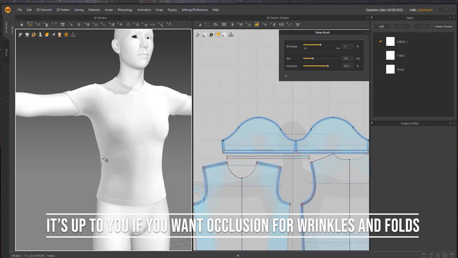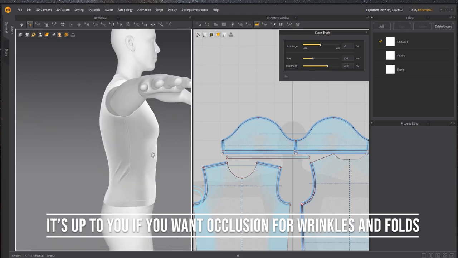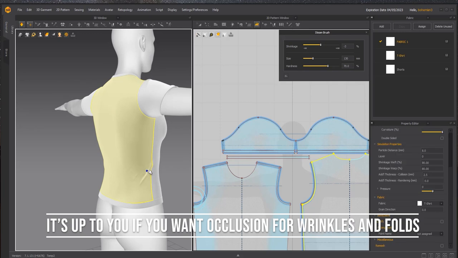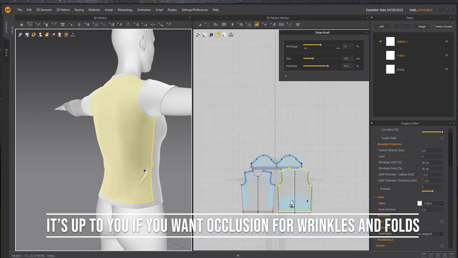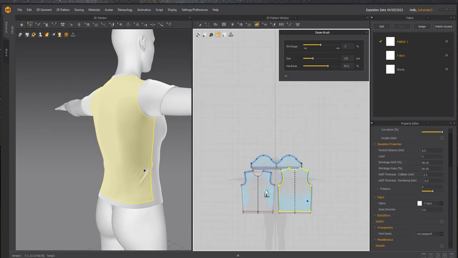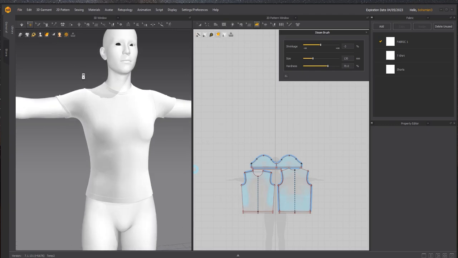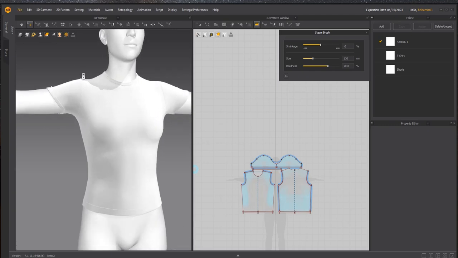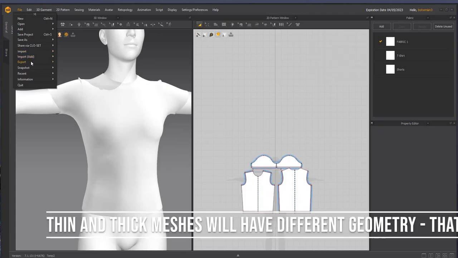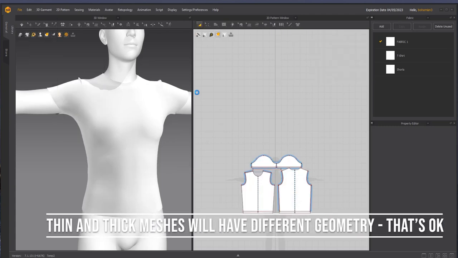Depending upon your artistic goals, you don't necessarily want to always bake in the folds and wrinkles that were in the base mesh, though there may be instances where you do in fact want to do that. So now I'm going to export two meshes for Substance Painter, one thin version and one thick version. So I'll do the thin first, and then I'll do the thick version.